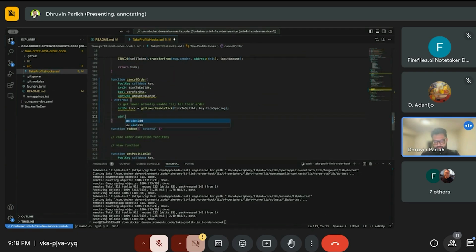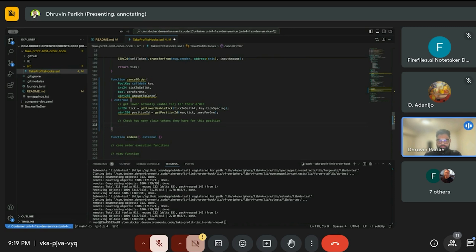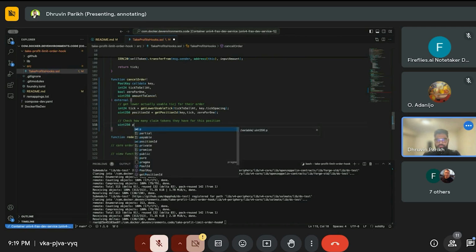And get to the tick one. When it is true, it means that you are swapping 0 for 1. False, you are swapping 1 for 0. That's what it means. To cover bad actors, we just check how many tokens they have for the position. Just say position tokens.